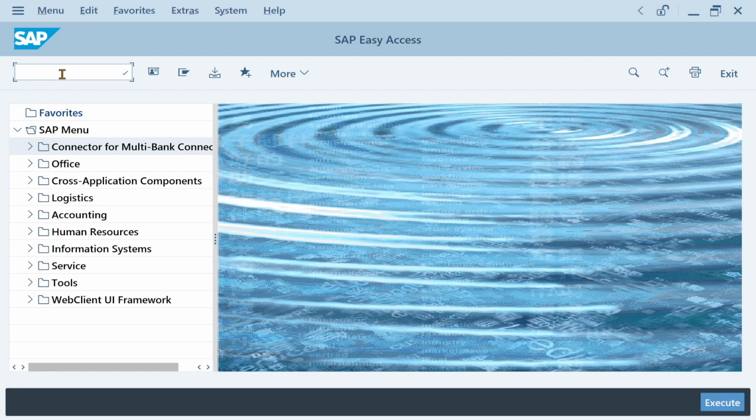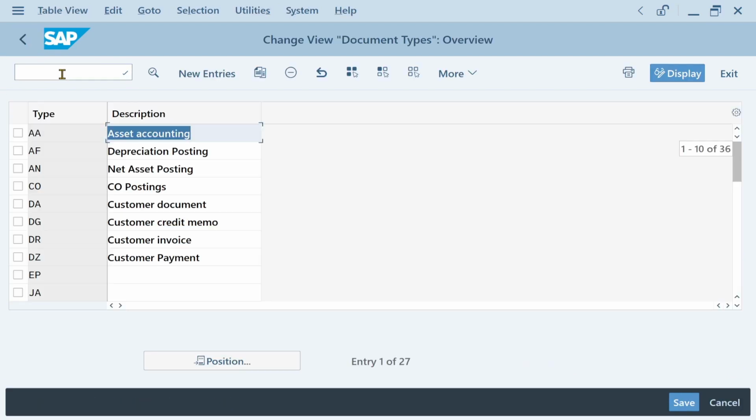Now we will be using the T code. So what is the T code to reach that particular screen of the document type? The T code is OBA7. So once you click on enter, you will land up on that screen where you created your document type. So I click on enter.